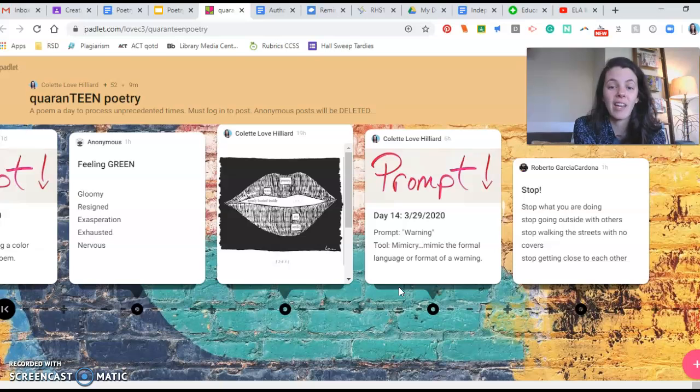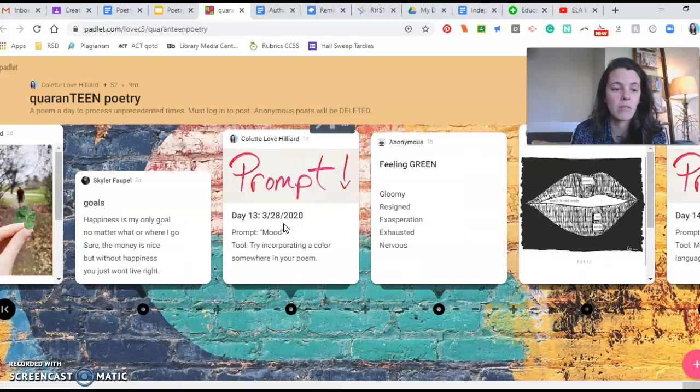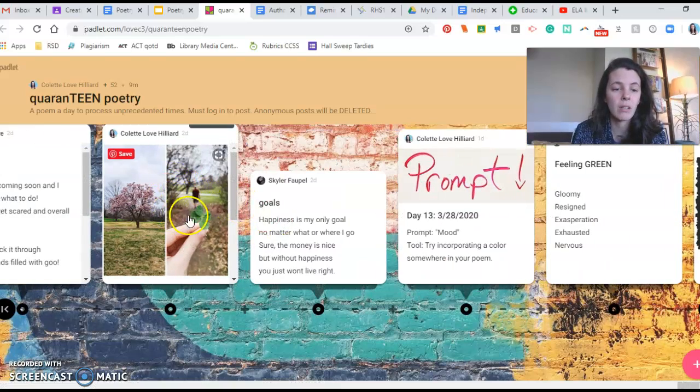So each day I'll have a prompt. I'm going to try to post as I have been by about 10, 10:30 in the morning. And then you've got all day to come up with what it is that you want to write. I'm still doing some blackout poetry, but some other things too. This one I was particularly happy with.